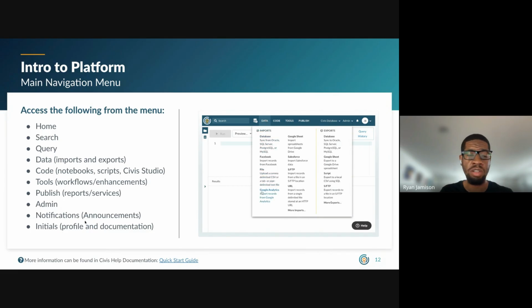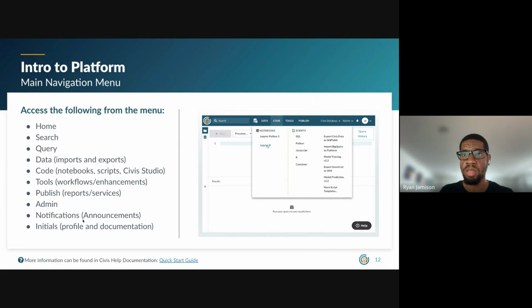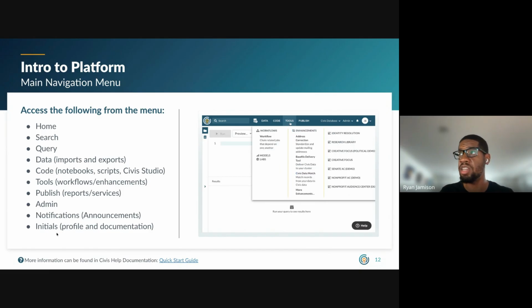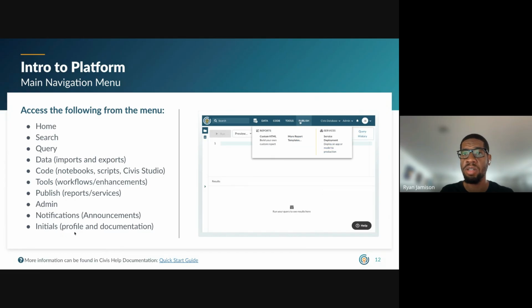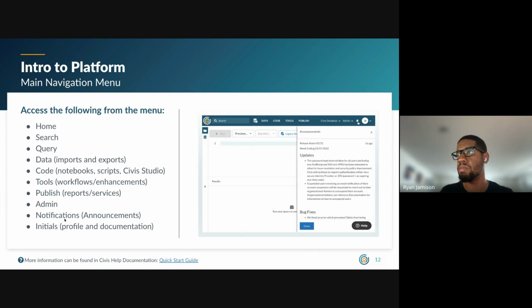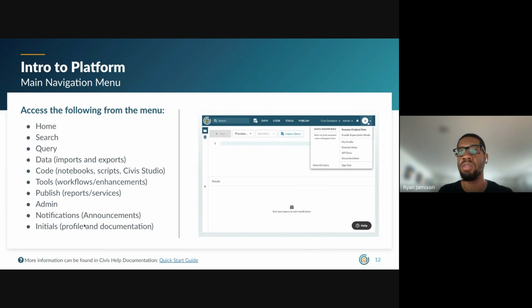Notifications are announcements made, whether there are product updates or things that we notify clients about. And the initials in the top screen is where you can access your profile and documentation. That's where you'll reset your password and add GitHub repos. Again, we'll talk about all these things in more depth throughout this webinar.